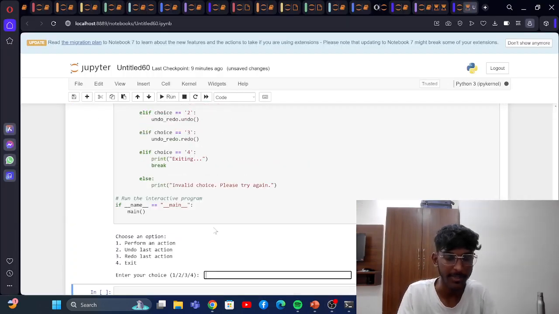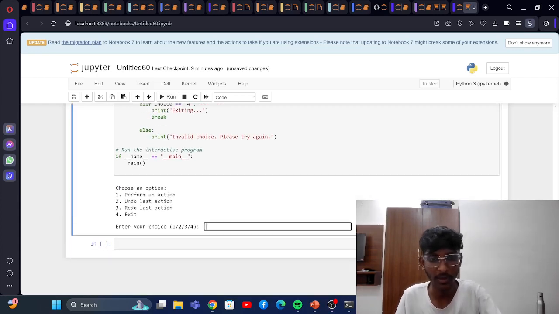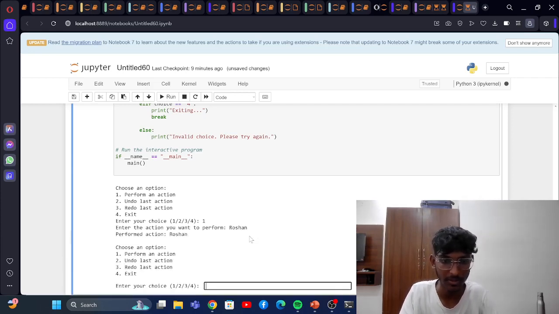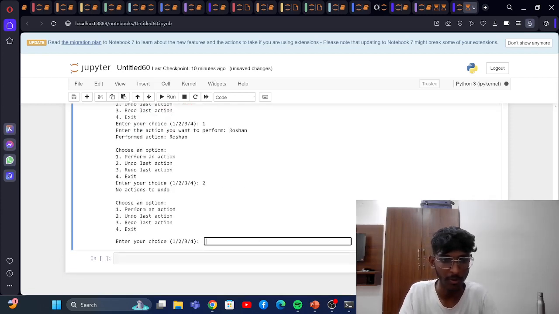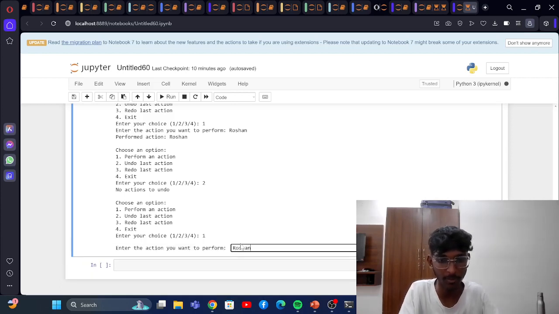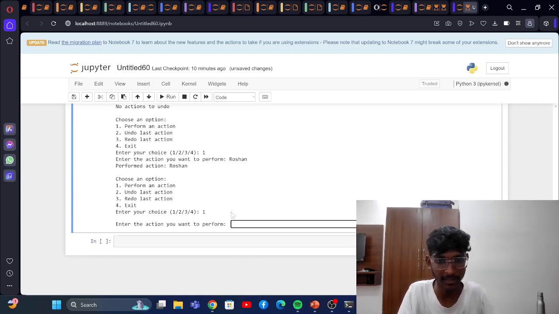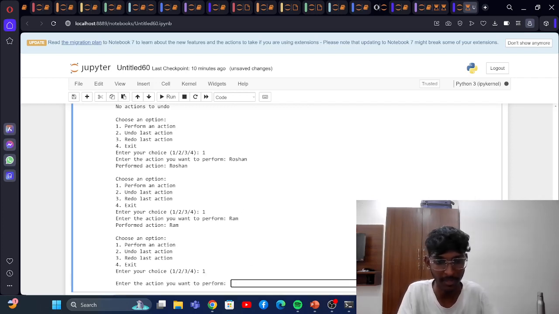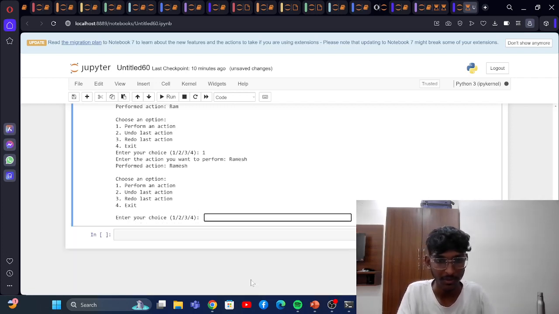Now we'll try again. Yes, so now I showed you in the demo that if I choose 1 and perform an action, enter the action you want to perform, like anything, for example Roshan. I want to perform actions to undo, so I have to choose at least two actions. If I enter 1 and perform the action Roshan, and I choose again and mention Ram. Now I can choose anything from here. Again I'm performing the action and choose Ramesh. Now I will click undo.